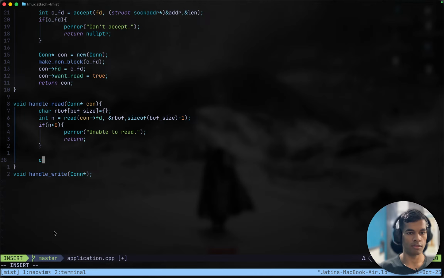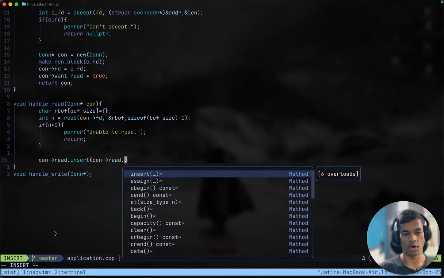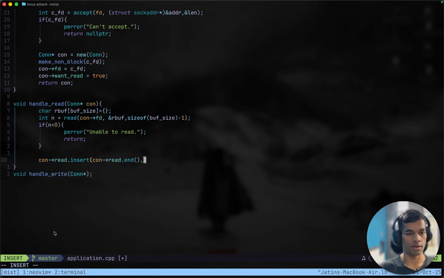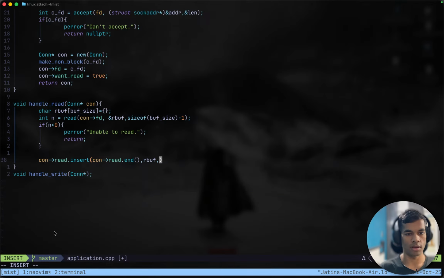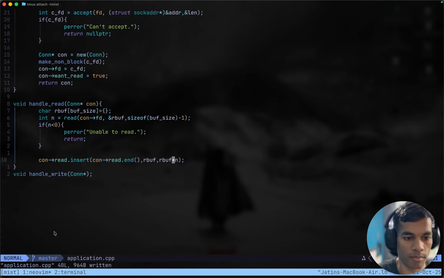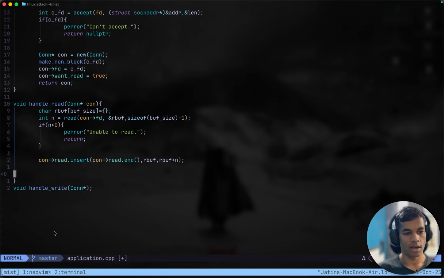So we can just say connection read dot insert from connection read dot end, from this place to this place, and start appending from here to box plus n. Yep. And this nth byte would not be included, and that is nice. Okay, cool. So we have added this thing, and now parse.